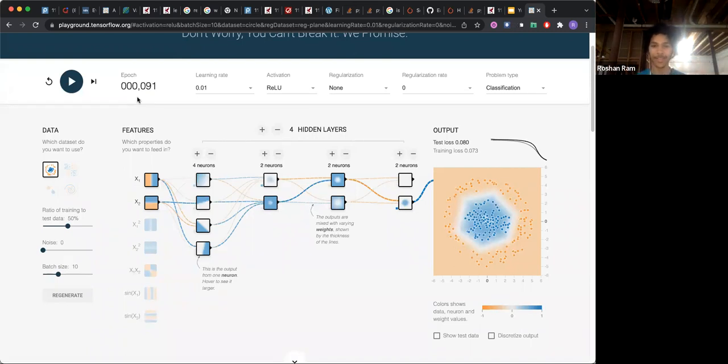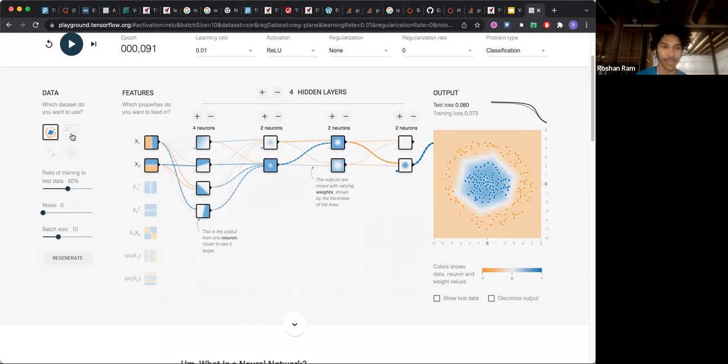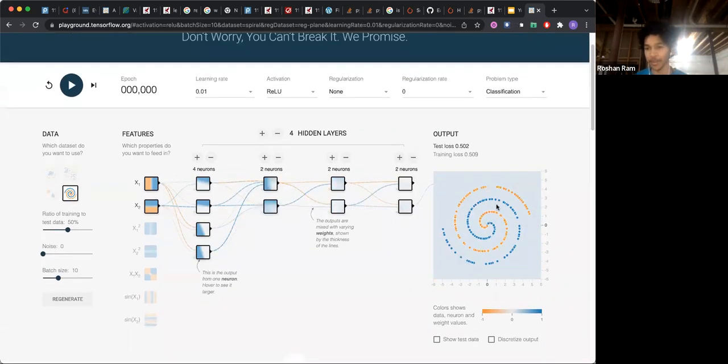So that's basically a not so 2-minute, maybe like 10-minute explanation of TensorFlow Playground. There are a bunch of different data sets you can use. I encourage you to try the spiral data set. That one is the hardest one to do. Yeah, so that's TensorFlow Playground. Any questions?